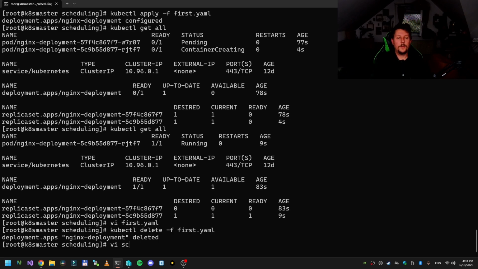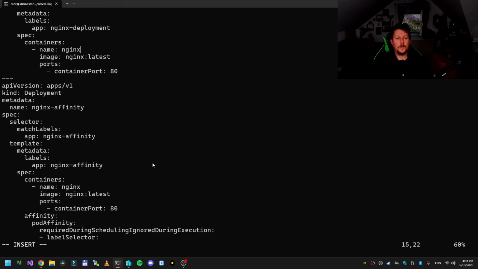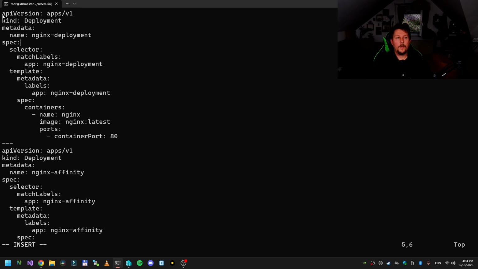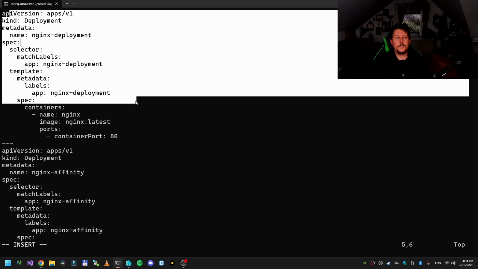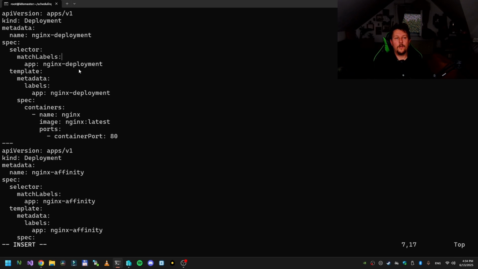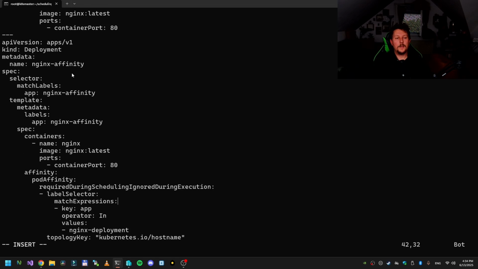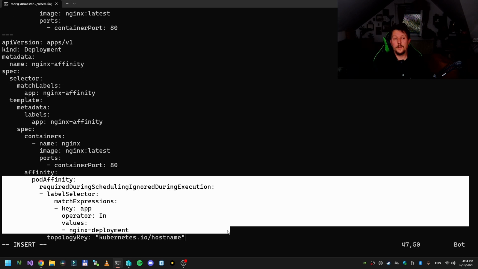And the next one, what we want to check is basically how we can use affinity. That is going to be the second.yaml. With affinity, we have many options as to what we can configure. But in this demo, we have 2 deployments. The first deployment doesn't have any kind of requests or affinity configured. But in the second deployment, we have specified the pod affinity.